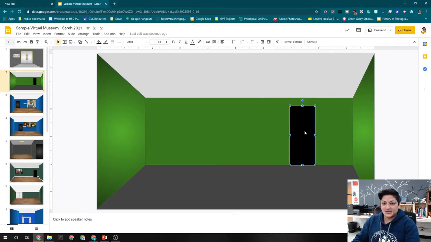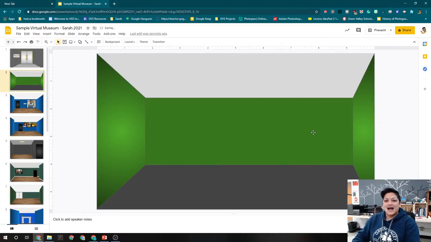I'm gonna delete that door so you can't see it. There's no door in the room. And we're gonna add a door into this room and we're gonna add some pictures on the wall.